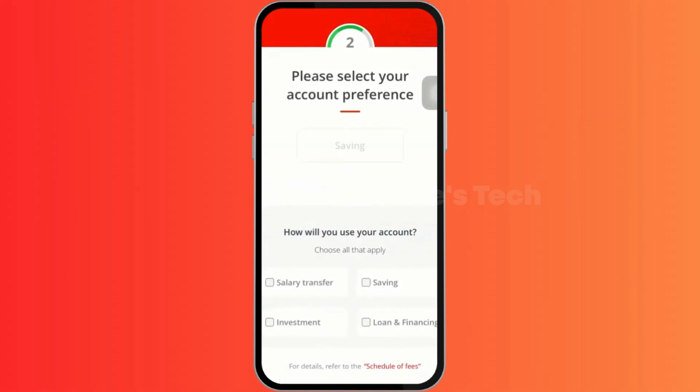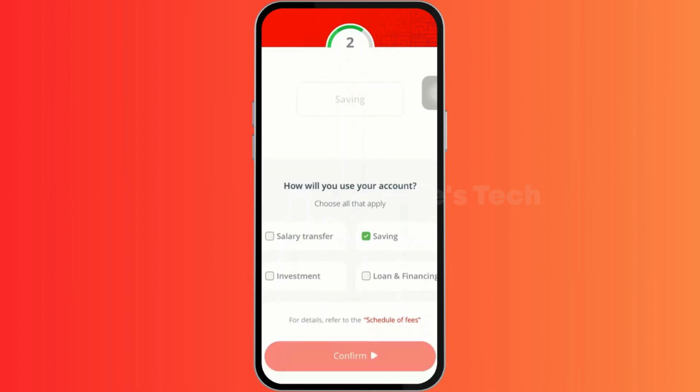Here it is asking for what purpose you are going to use this account. There are 4 options here: salary transfer, saving, investment, and loan and financing. So you can choose your own choice here. Here I just select savings. Then tap on confirm.